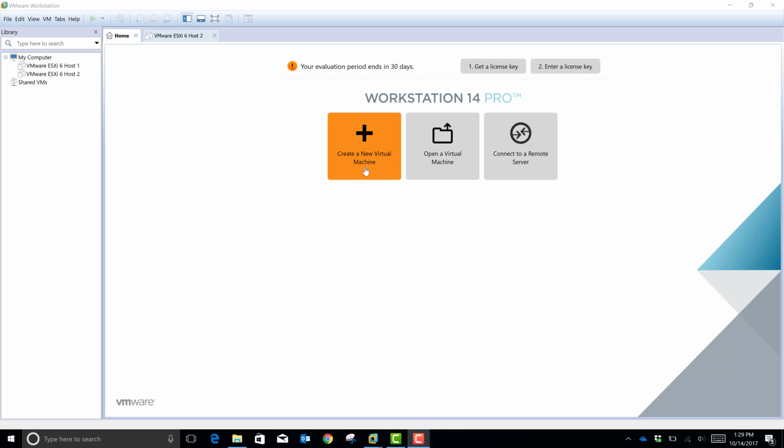So I have the Workstation 14 Pro. I just upgraded last night. Normally I'm working in the Workstation 12 environment. So upgrading, just trying to see what the latest and greatest has to offer. So you can see that, with the exception of maybe the backsplash here, the environment is pretty similar to 12.